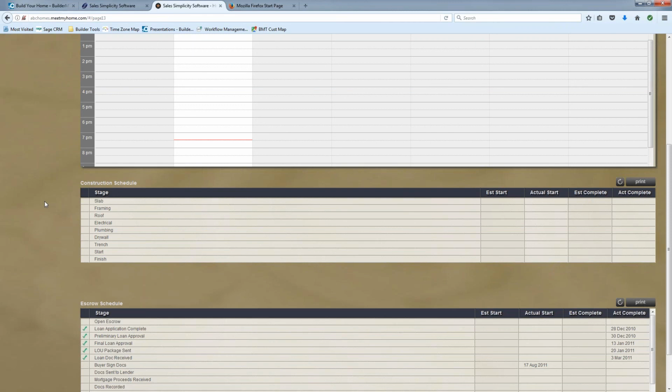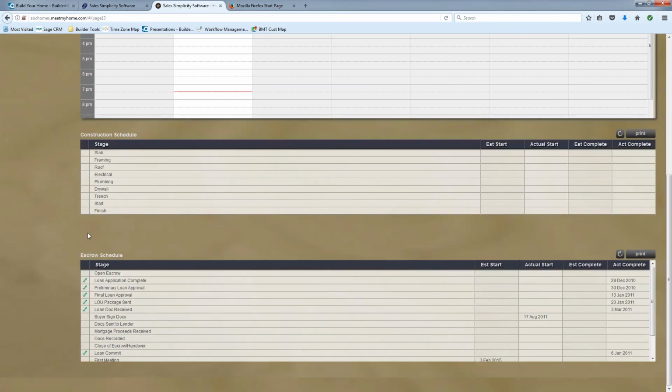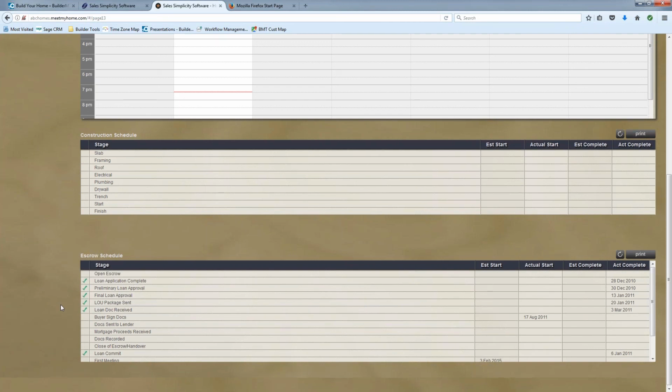Or there's also inside of SalesSimplicity an escrow schedule. And this can be anything that you want. This is just a list of things for a buyer. You still need to sign your buyer docs. They need to get sent to the lender. We need to process your mortgage. So you can make these whatever items you want in their standard escrow schedule. So it's just a you-need-to. It's a nice way for the customer to keep track.